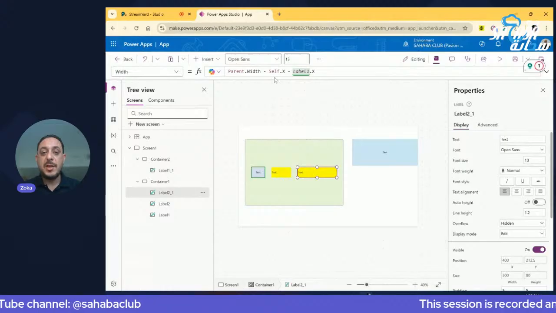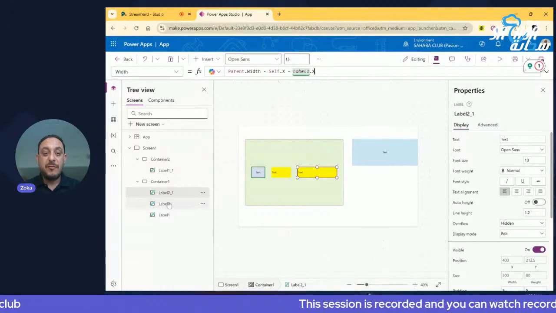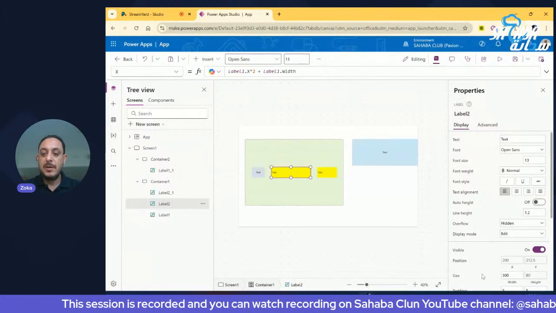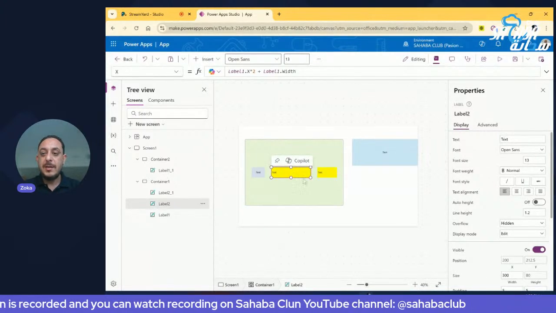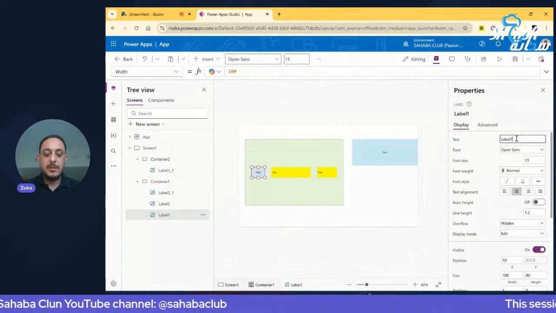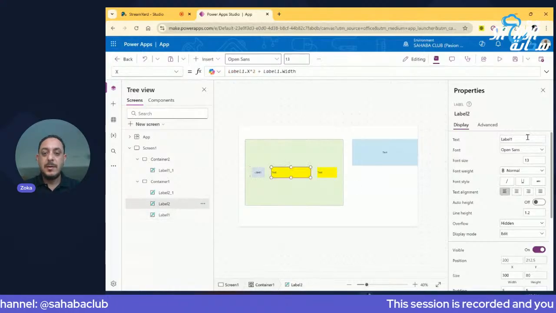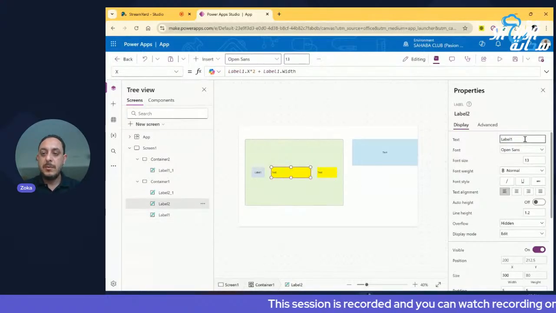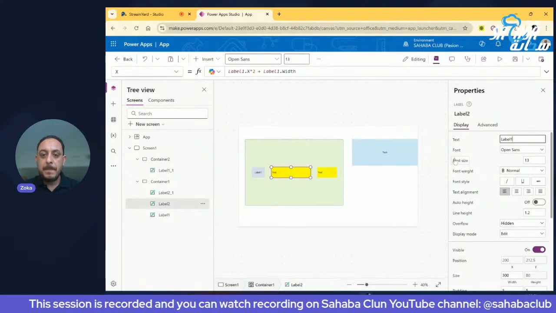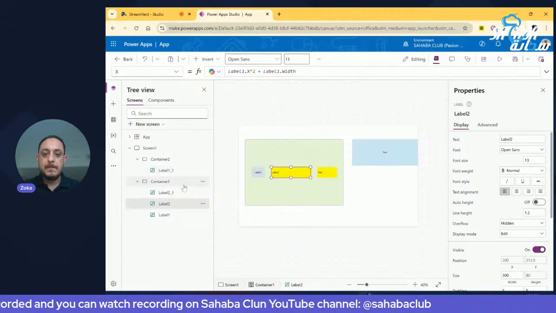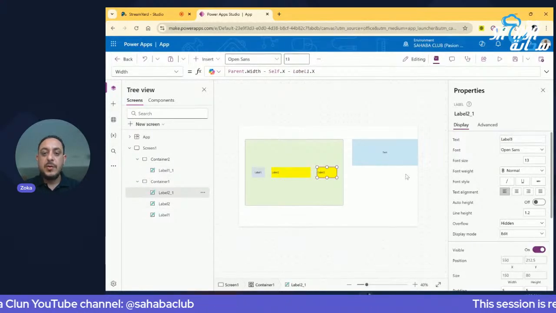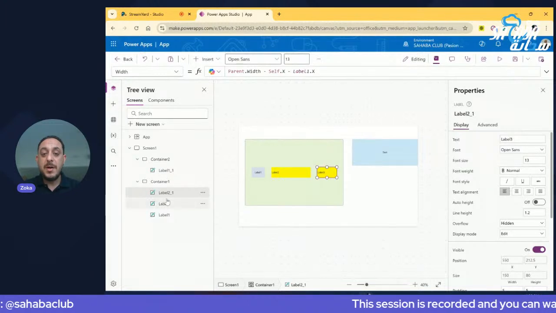Now I'm sorting them very flexible. If I go to label 2 and increase the size, make it 300, I will see label 3. Yeah, let's call them this label 1, label 2, and this one we will call it label 3. You can see how they are, 3 of them are very dynamically and moving.